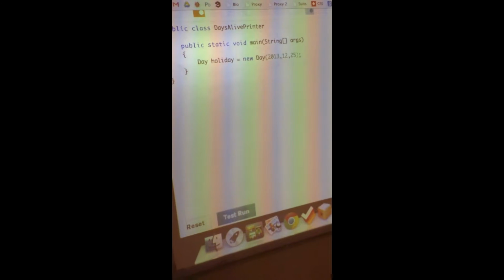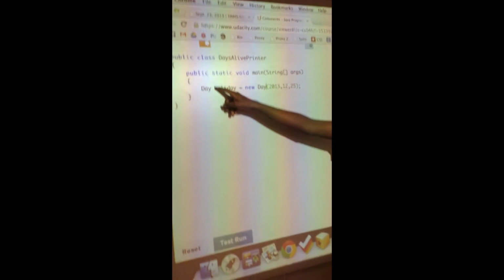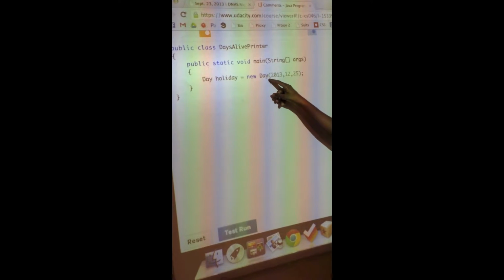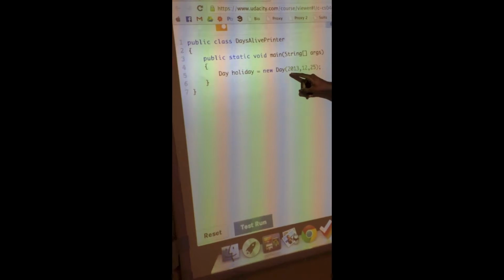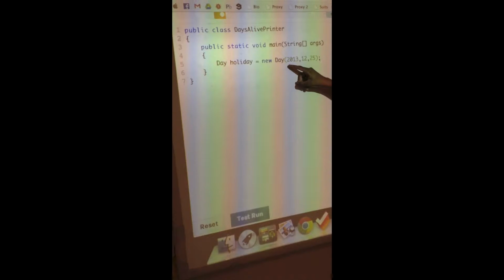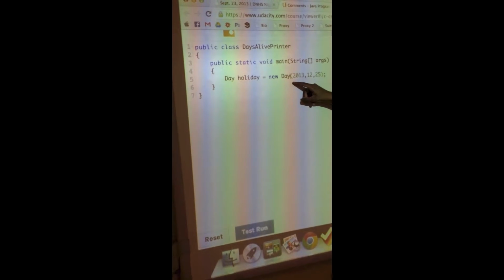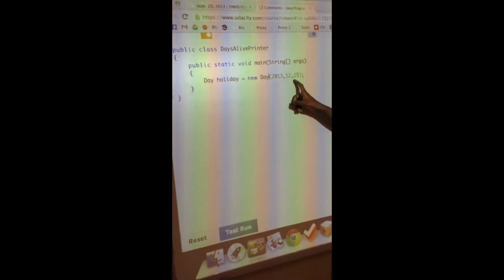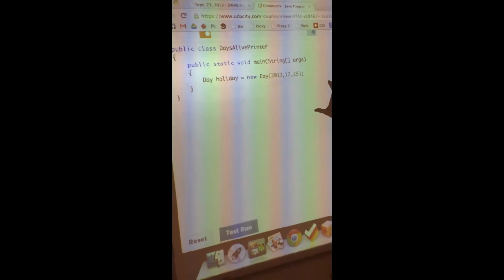So we're making an object of the day class. We're storing it inside the variable holiday. And you'll notice here in the constructor, we have to put in some inputs. Right, so this is the year, this is the month, and this is the day. So that's what ours always is: year, month, day. We don't do it the normal way.